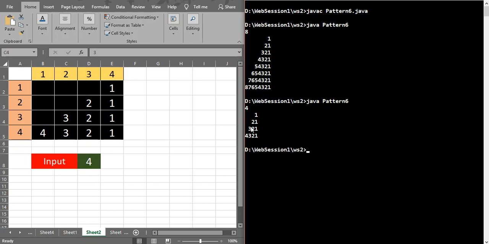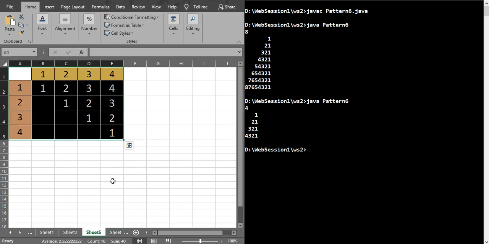So 1 2 1 3 2 1 4 3 2 1. Okay, yes, let's check the next program.